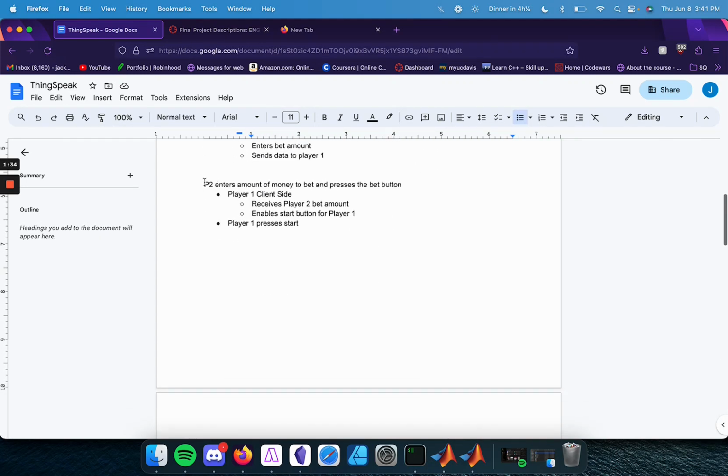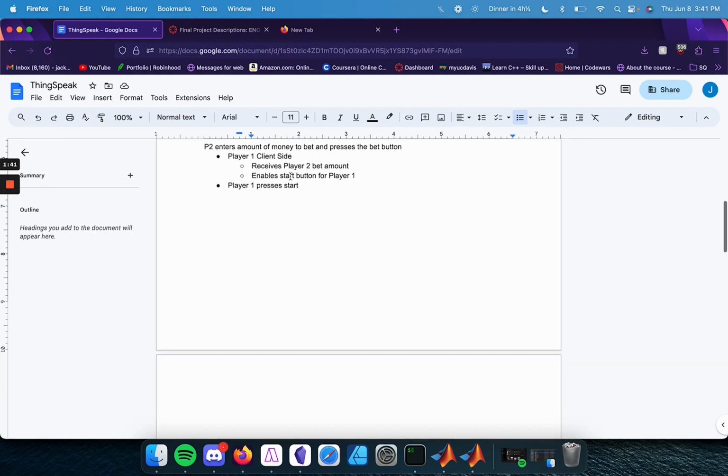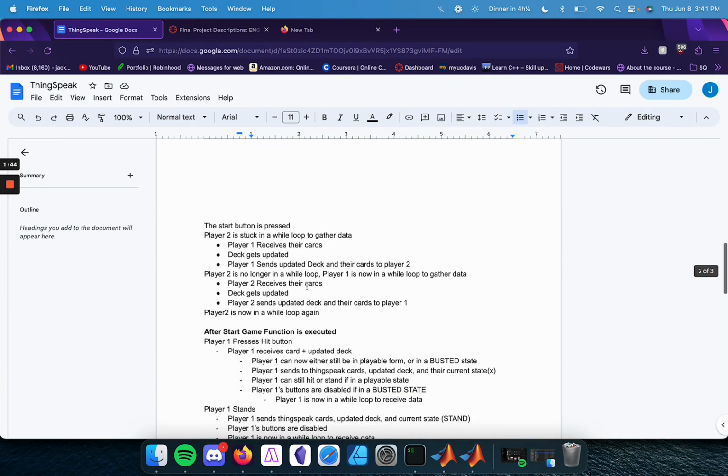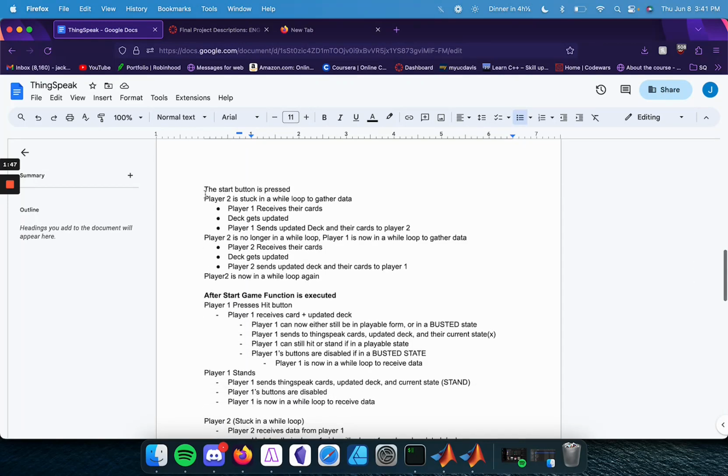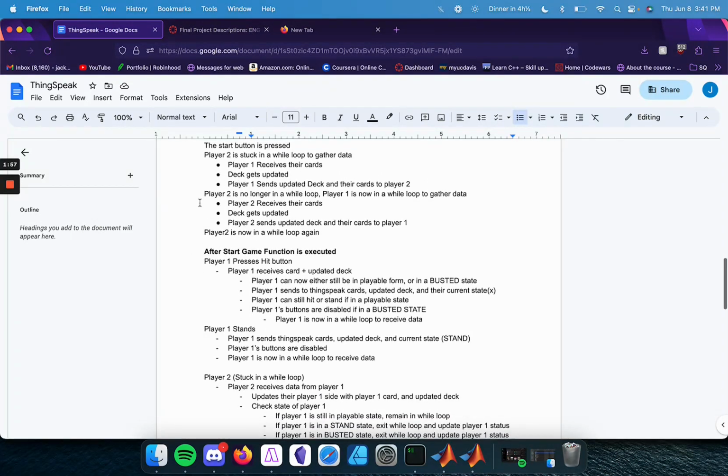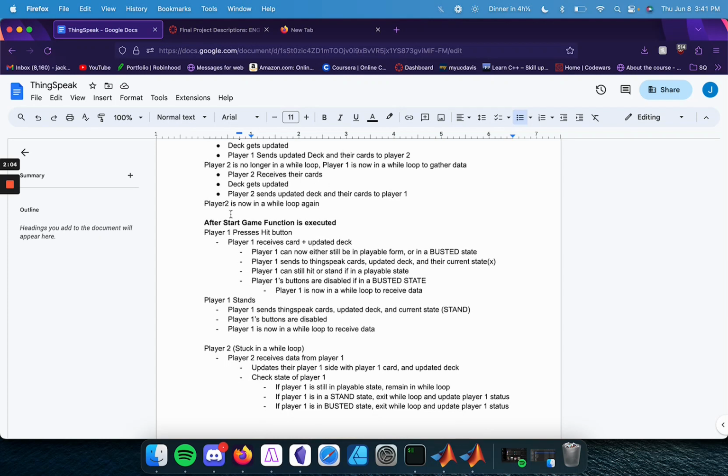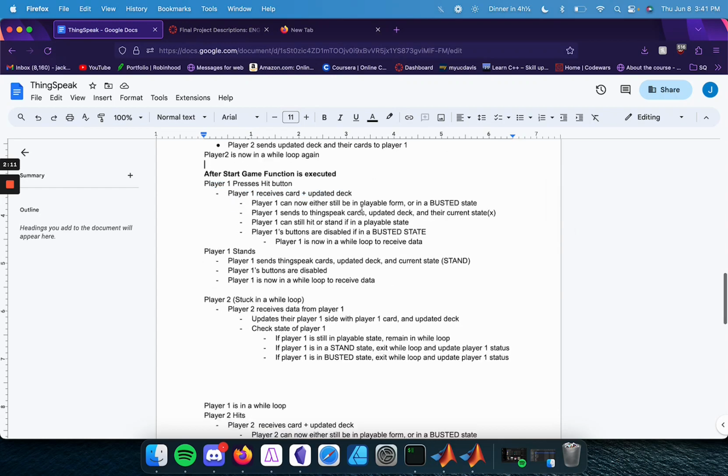And this is what happens when player 2 enters the bet amount. Player 1 receives player 2's data, and it enables the start button for player 1, and then player 1 presses start. When the start button is pressed, player 2 is stuck in a while loop to gather data. Player 1 receives a card, the deck gets updated, and player 1 sends the updated deck and the cards to player 2. Player 2 is no longer in a while loop, and player 1 will be in a while loop to gather data. Player 2 receives the cards, the deck gets updated, and player 2 sends the updated deck and the cards to player 1, and player 2 will now be in a while loop again.